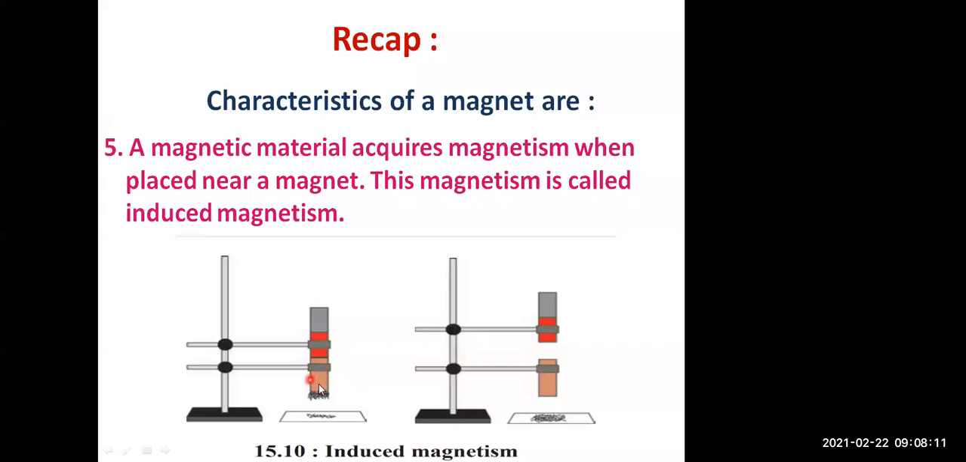It will start behaving like a magnet. Okay. And because of this property, what happens? The iron filing sticks towards the magnet. The iron filing will stick to the iron bar, which is behaving like a magnet.